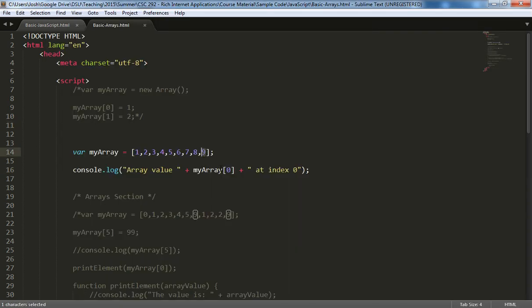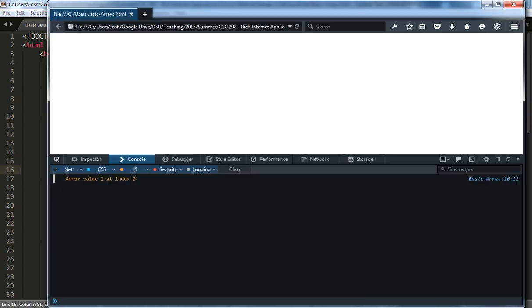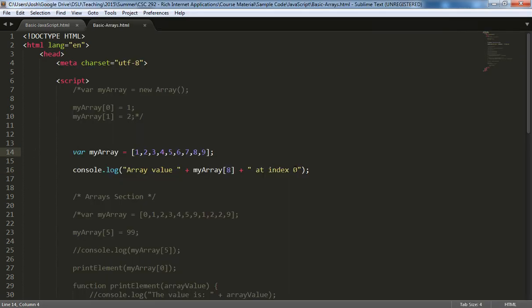If we want to get 9, what do we need to do? It's the 9th element, it's at the 8th index. So load page, array value 9 at index 8. Because it's 0 based, 0 index is the first element, index 1 the second element, and so forth, all the way to the end. Our last index value that we can use in an array is always 1 less than the actual number of elements in the array. This has 9 elements, but since we start the index at 0, the last index would be 8. So that's the basics behind the array.